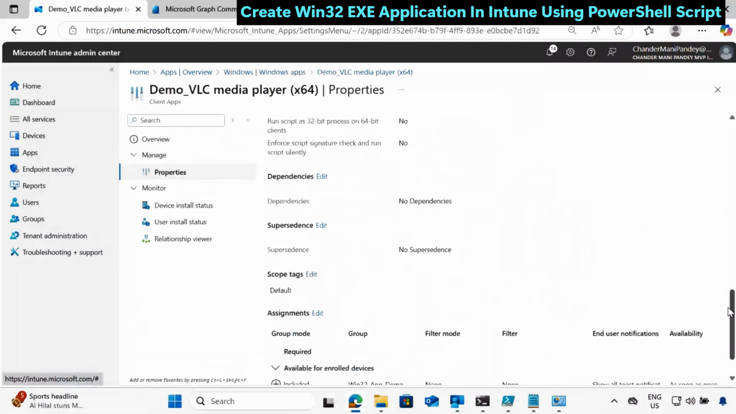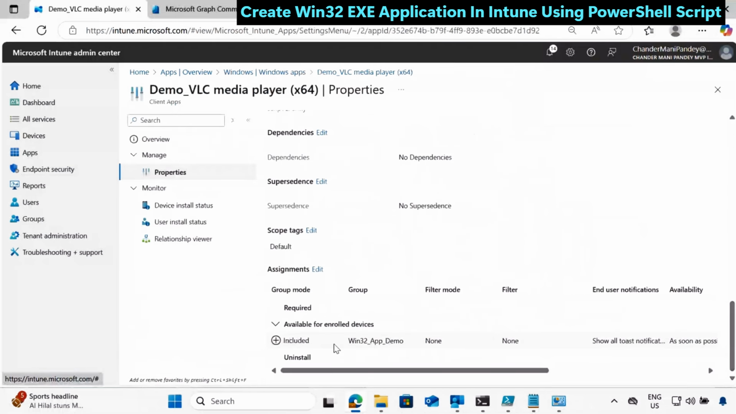And then we can also see that the application is also assigned to this particular group, in which my machine is already a part. So we will do the demo. We will do the installation after some time, when this application is available in the company portal. So that's how you can create an application in the Intune portal.